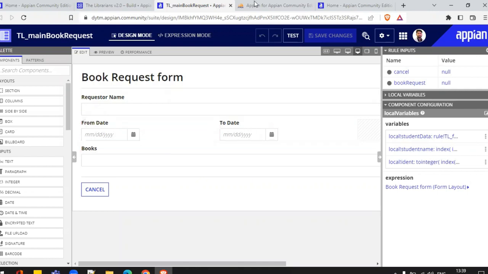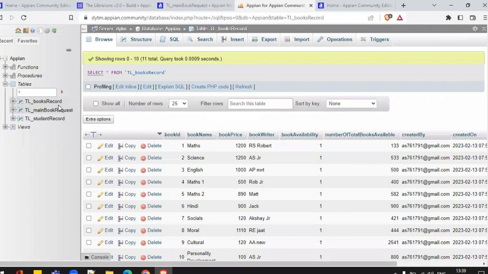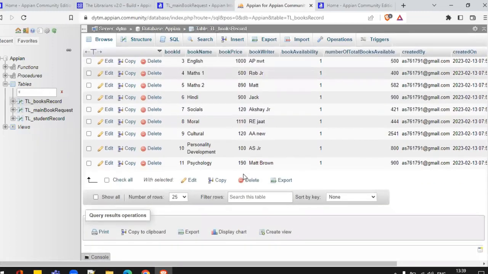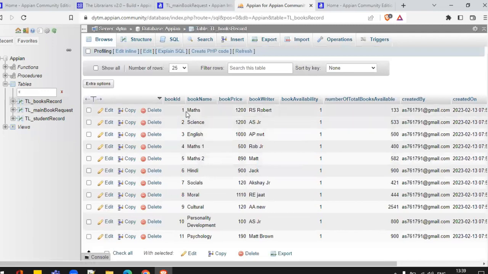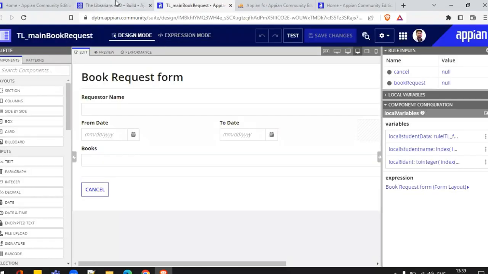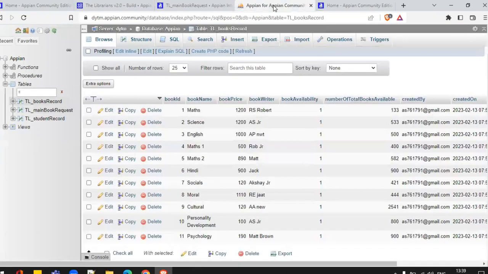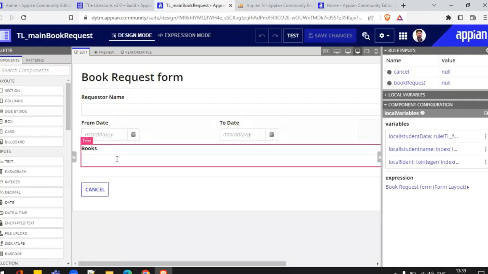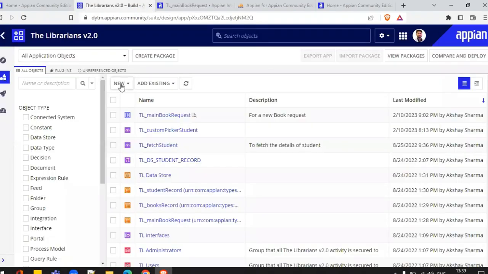What we have done till now is save the record of each particular book. I have already created this table, TL book record, and inserted all these details, which are the book details of whatever books are available in the library. I'll go back to my form and create a rule which will be helpful to fetch this data, and then we will be selecting that particular book's name from this field.